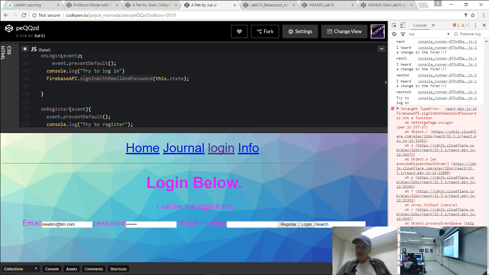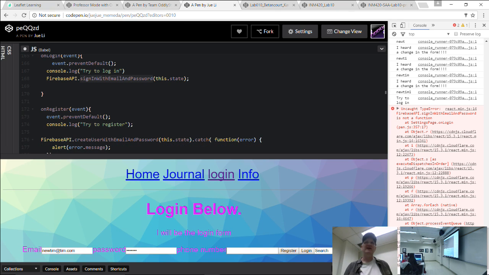Firebase API sign in with email and password, I know what it is. There's a small typo in your Firebase API, and I'm really sorry I didn't tell you. I just want to see if you'll catch it. I'm a bit of a jerk, but we're at lab 10, right? I have to be more jerky.